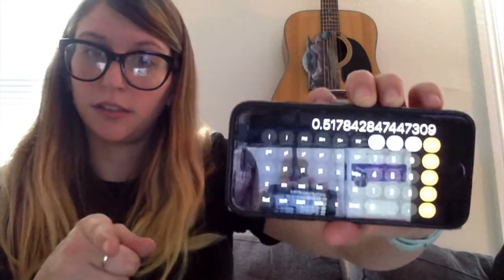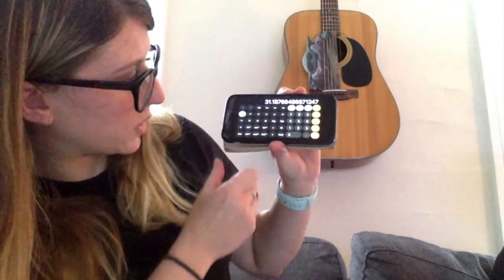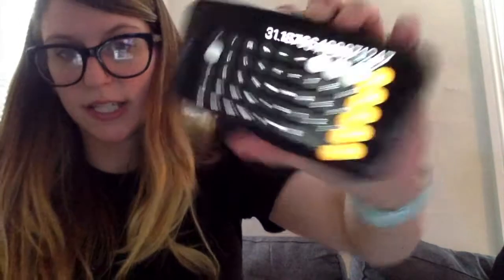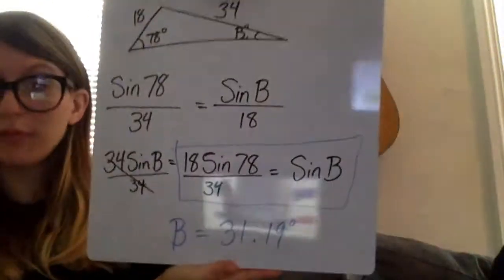You're not done. What you have to do now is take the inverse sine. So I'm going to hit my second button, and hit inverse sine. And I'm going to get my answer, which is 31.18, and I'm going to round that to 31.19 degrees. Ta-da! Here's all the work.